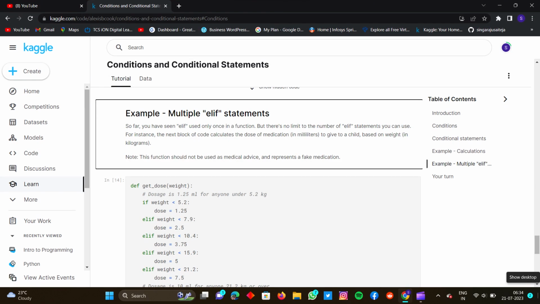Example, multiple elif statements. So far, you have seen elif used only once in a function. But there's no limit to the number of elif statements you can use. For instance, the next block of code calculates the dose of medication, in milliliters, to give to a child, based on weight, in kilograms. Note, this function should not be used as medical advice, and represents a fake medication.